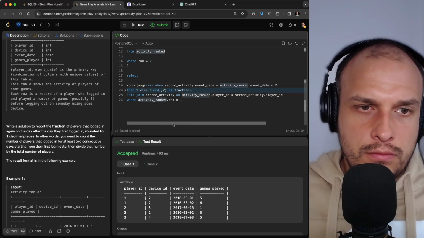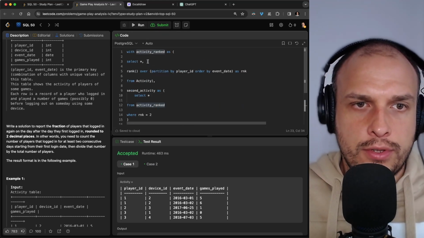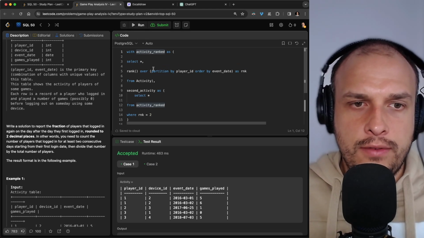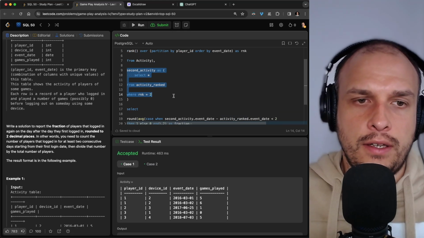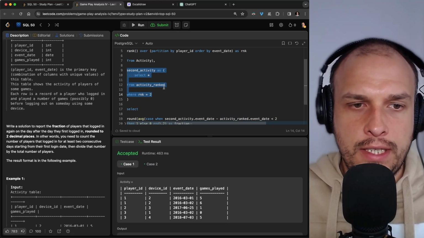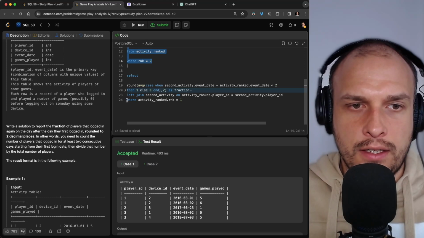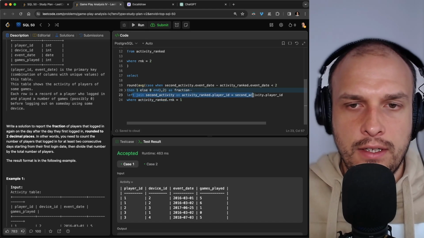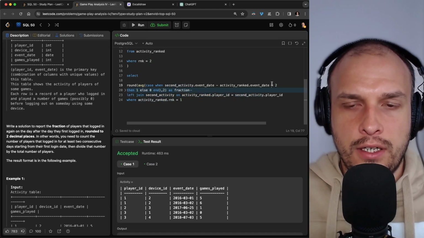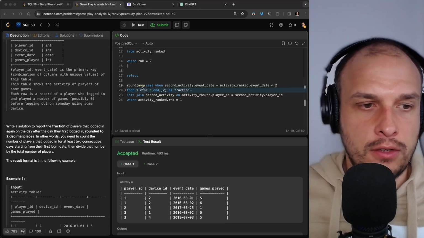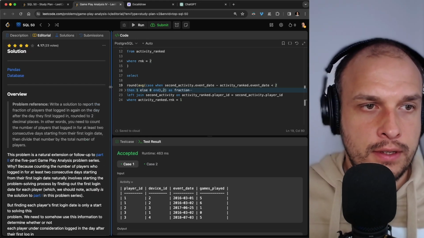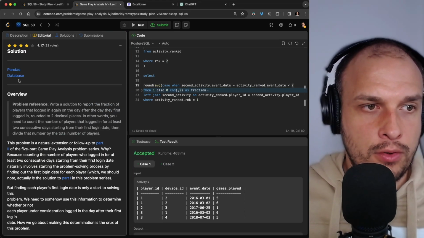Here is the solution. I think it is very straightforward. So first you rank all activities, then I've created an additional table with the second activity, and here I started with the first activity and joined the second activity, and then just calculated the fraction of target events. Let's look at solutions, and this one has an editorial. Cool.